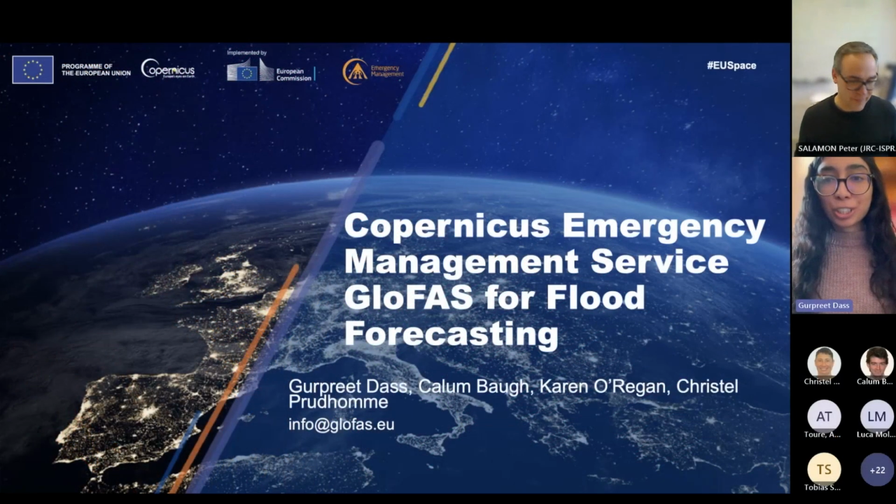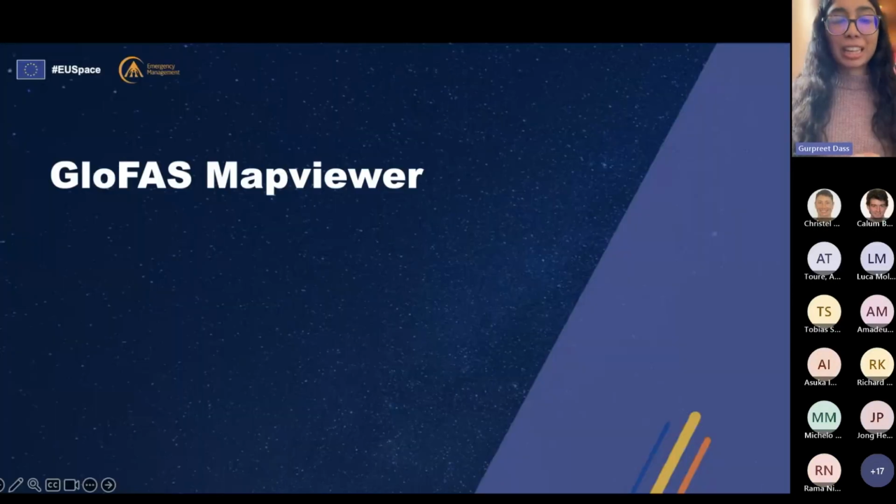We will first start with how to use GloFAS for flood forecasting. We need to learn how to load layers on GloFAS. So the GloFAS interface is named GloFAS Mapviewer.